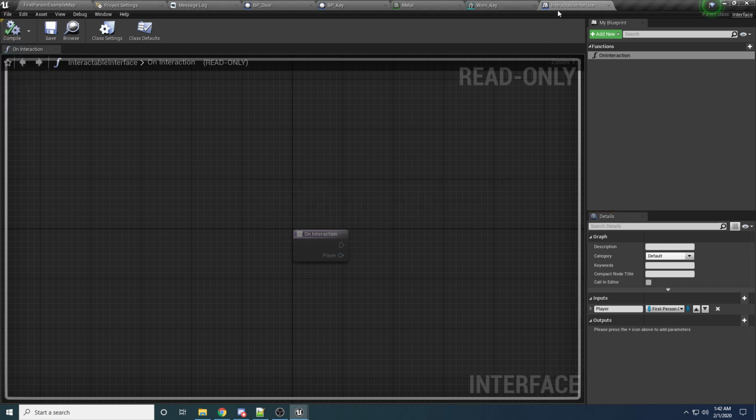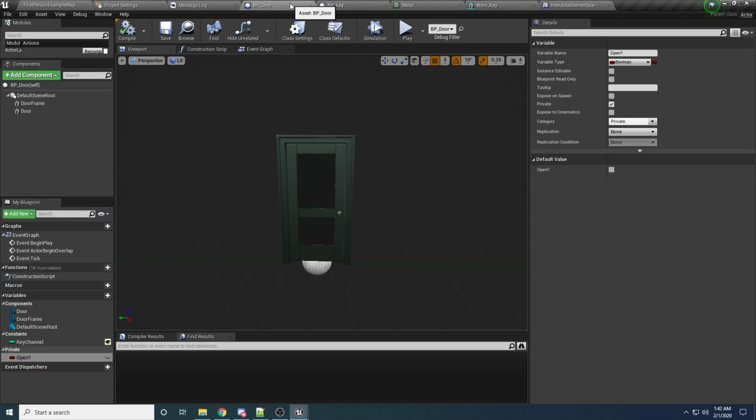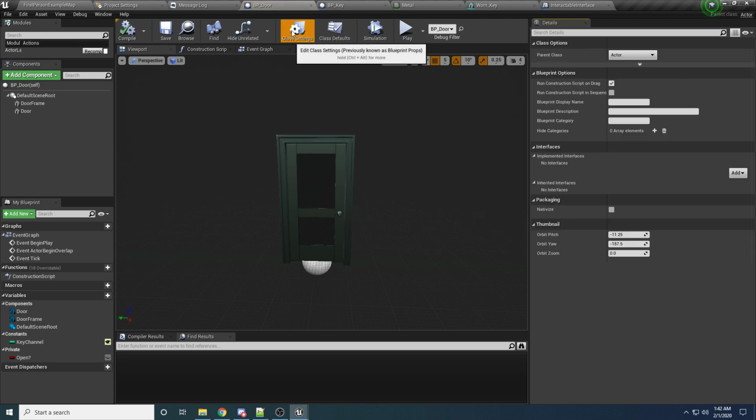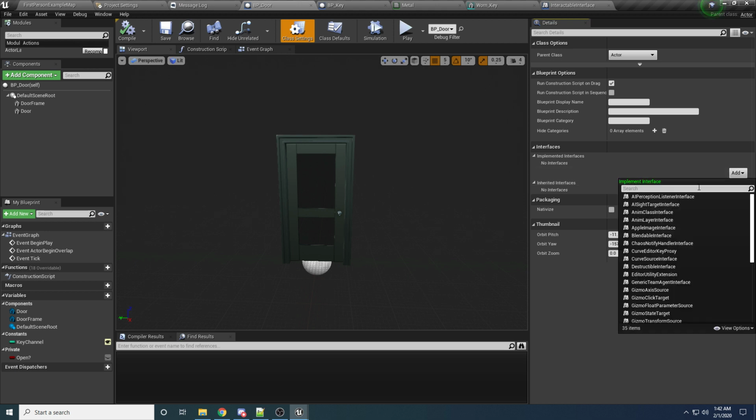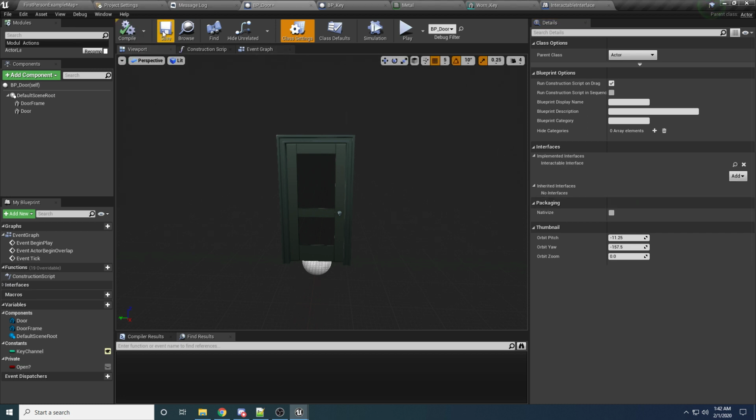All right, so now that we have this interactable interface, we can come back to our door and our key, and we can implement that interface because both of these items are interactable. So if you click on the door and you go over to class settings, there's a section on the right for interfaces, and just drop down the add button and type interactable, and you'll see there's our interactable interface, and compile.